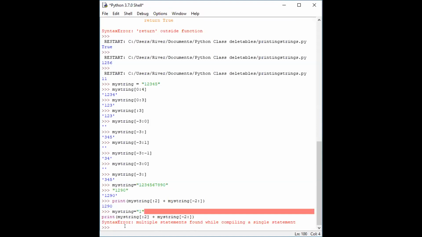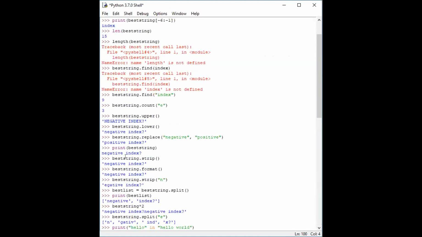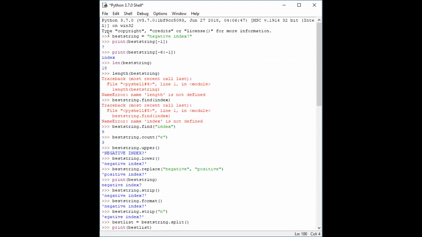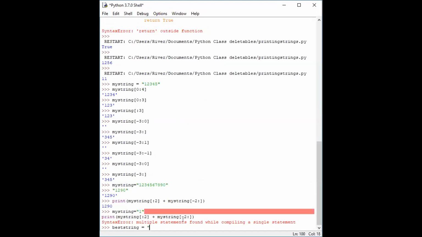Alright, and then I forgot about this really important easy trick. So let's say I wanted best string. I wanted to set a new definition for best string. So I go all the way up here and I can actually highlight it and then press enter and it'll appear in the bottom of the shell.